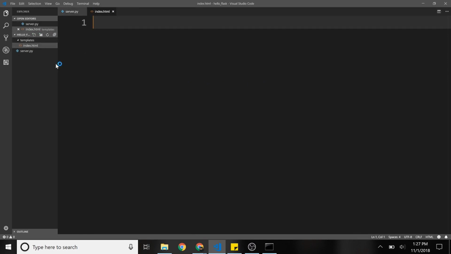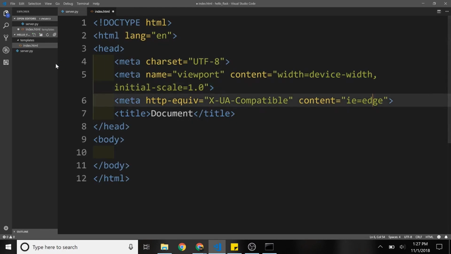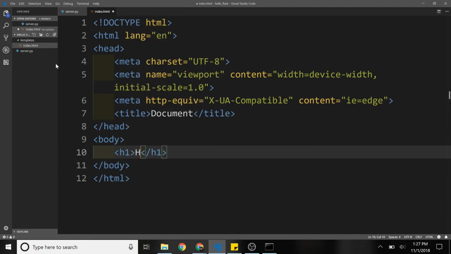Now, if you're concerned about CSS, hold off just a little bit, and we'll get to that soon. For now, just know that in the templates folder, it will only be HTML files. So let's just put a quick little HTML just to test this.